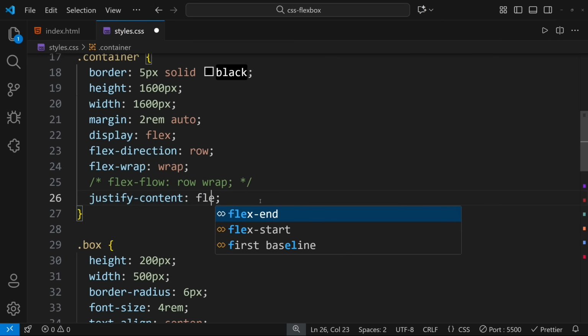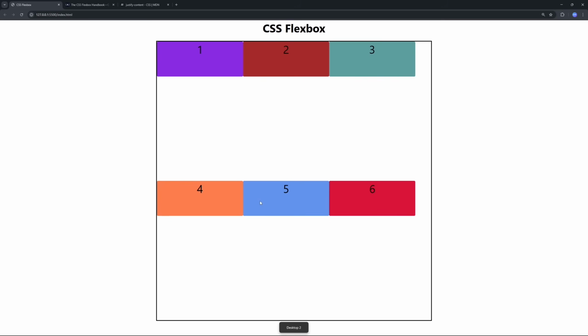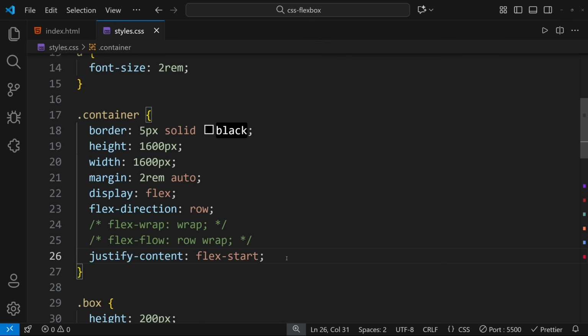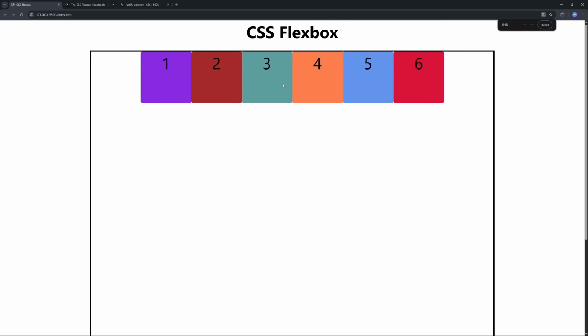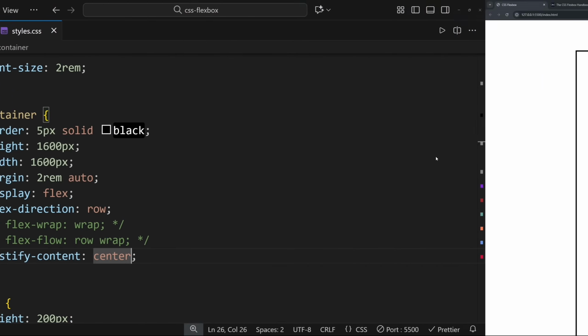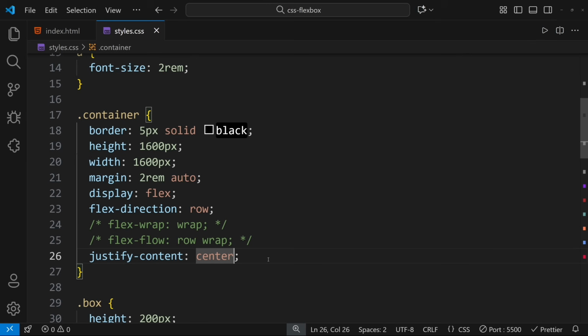We can do something like flex start, okay, and so on. All right, so one of the other values which justify content can have is the value of center. Okay, and this is very, very helpful if we want to center the elements along the main axis of the flex container. Okay, if we do that, now everything is at the center and the leftover space which we had previously is now distributed at the left and the right. Okay, so this is how justify content center works.